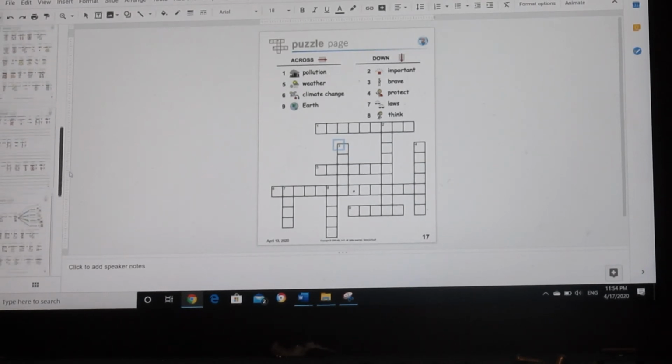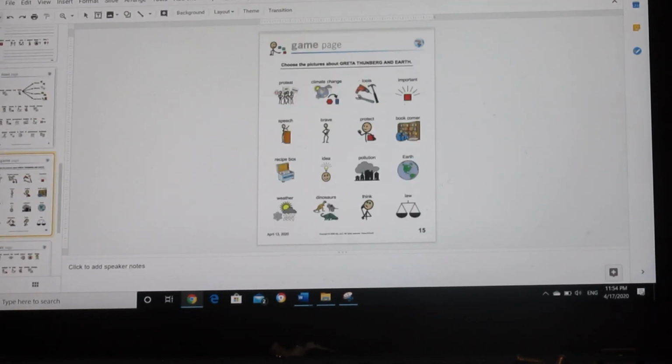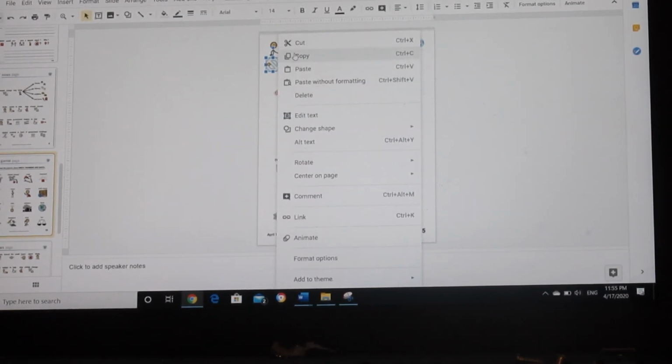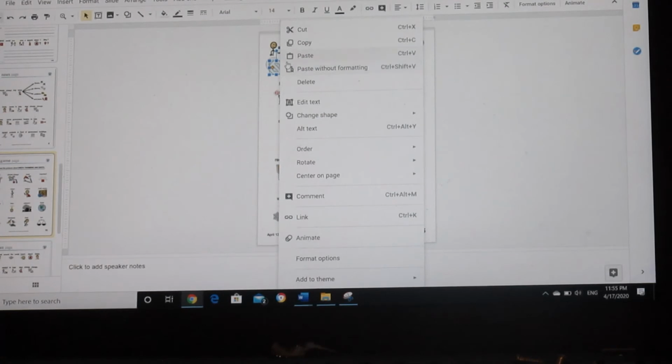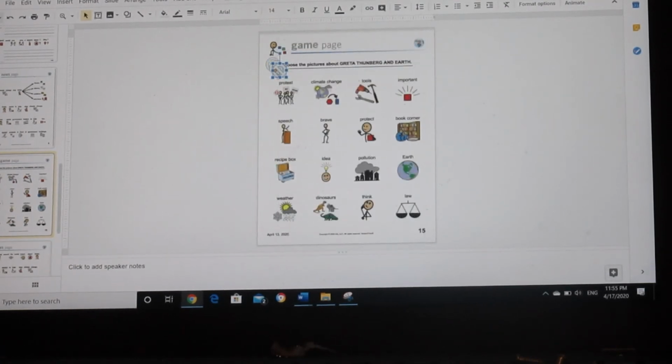Okay, shapes. Let's grab this no sign. And we'll go to our page that we need, this one. Okay, so let's make a no. And let's copy that. Copy, and let's paste. Copy, paste, paste. So we're going to need some no's. So here are the no's. They could just move those onto the no's.